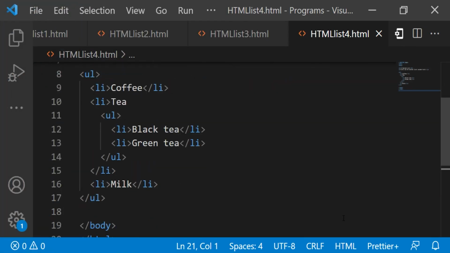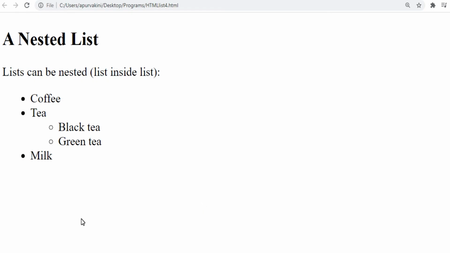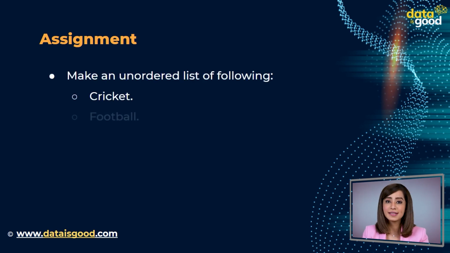The main list items are coffee, tea, and milk. But we have nested the black tea and green tea inside it. Now let's see the output. Voila! The list has been nested successfully inside another list. So now I'll give you an assignment. Make an unordered list of the following: cricket, football, tennis.